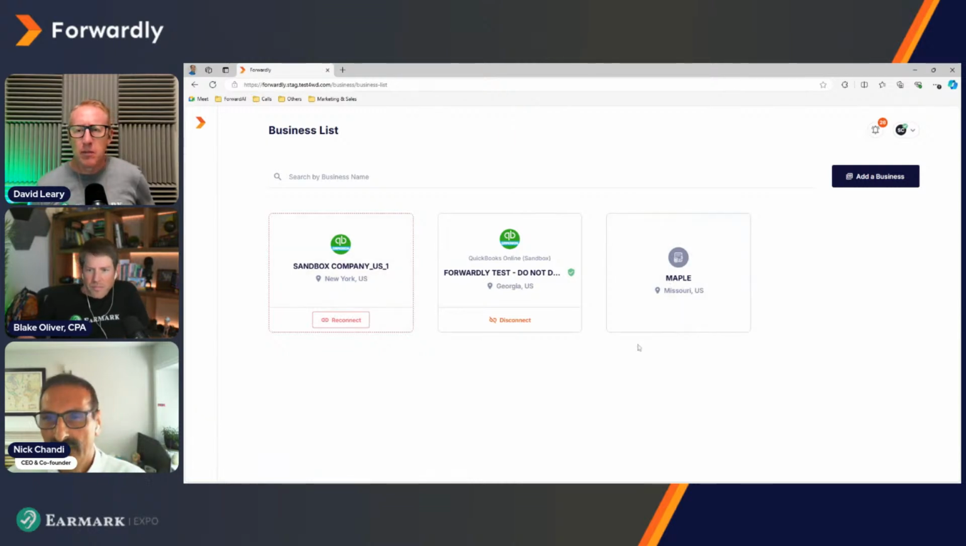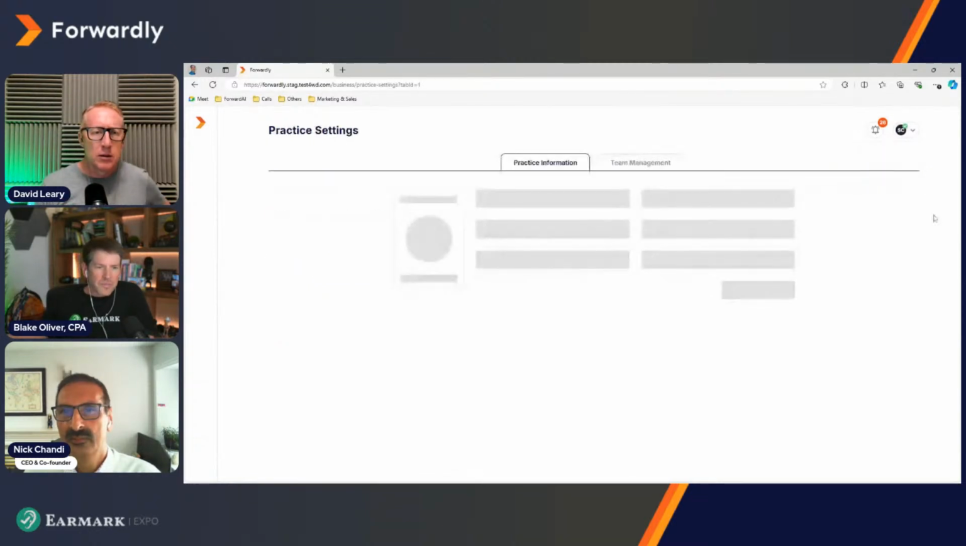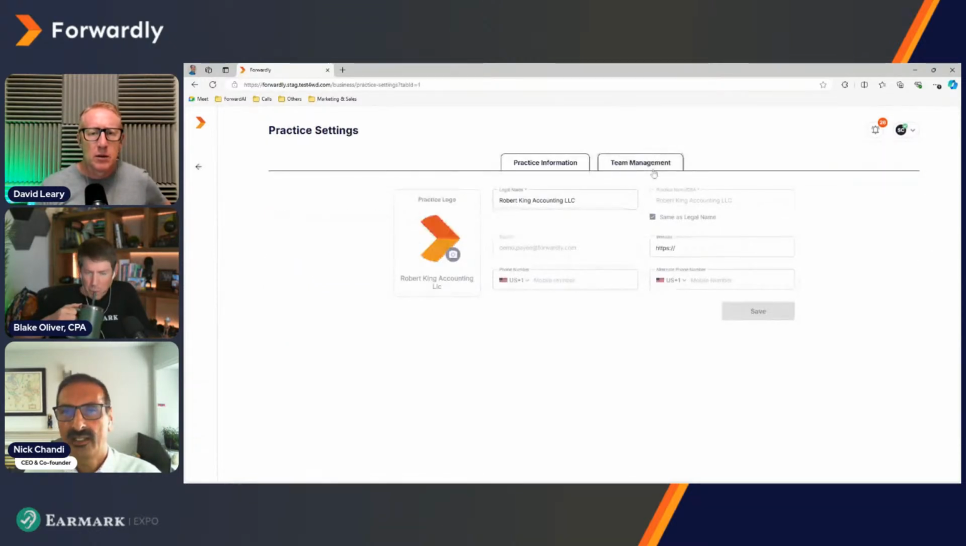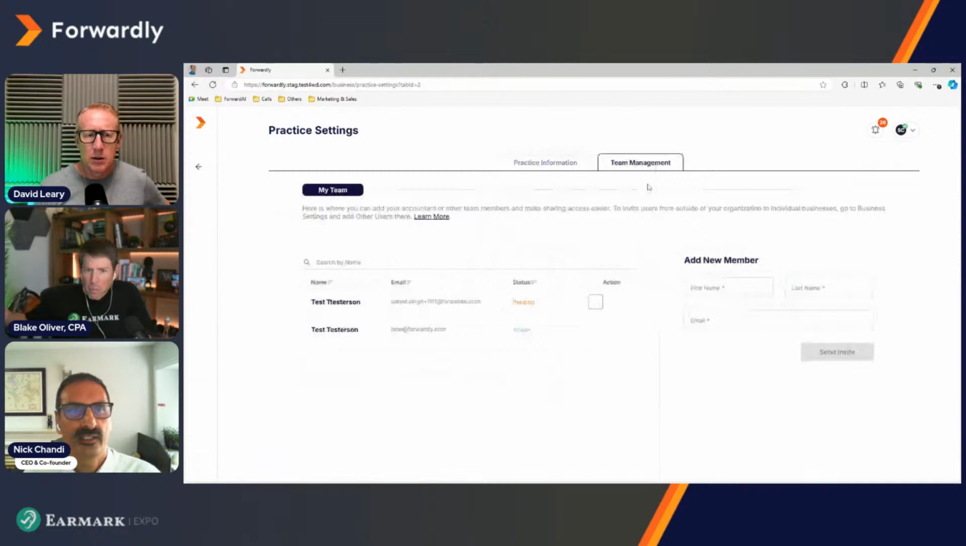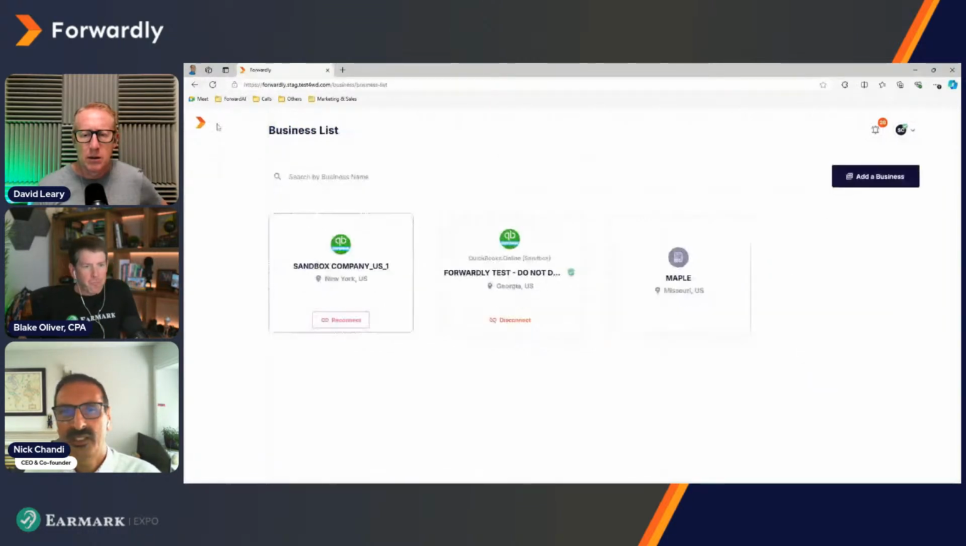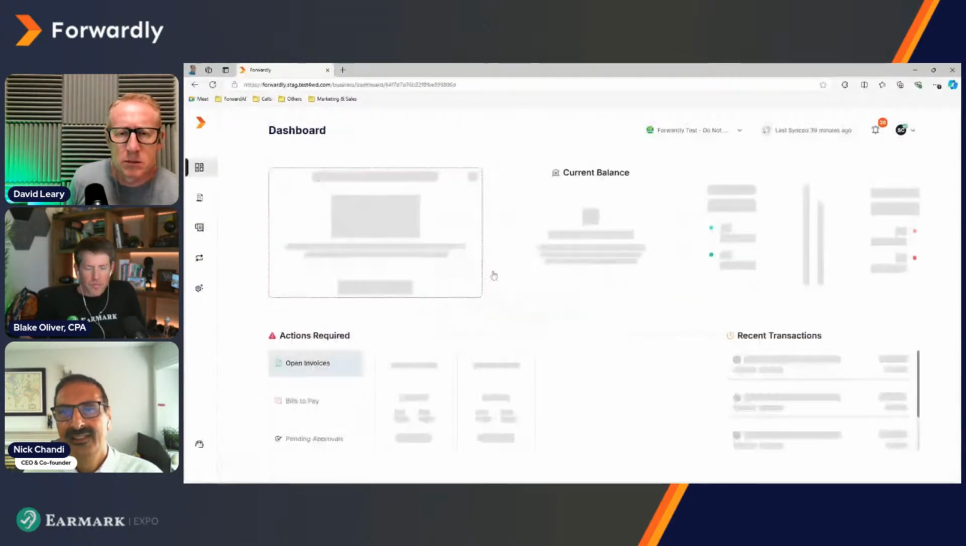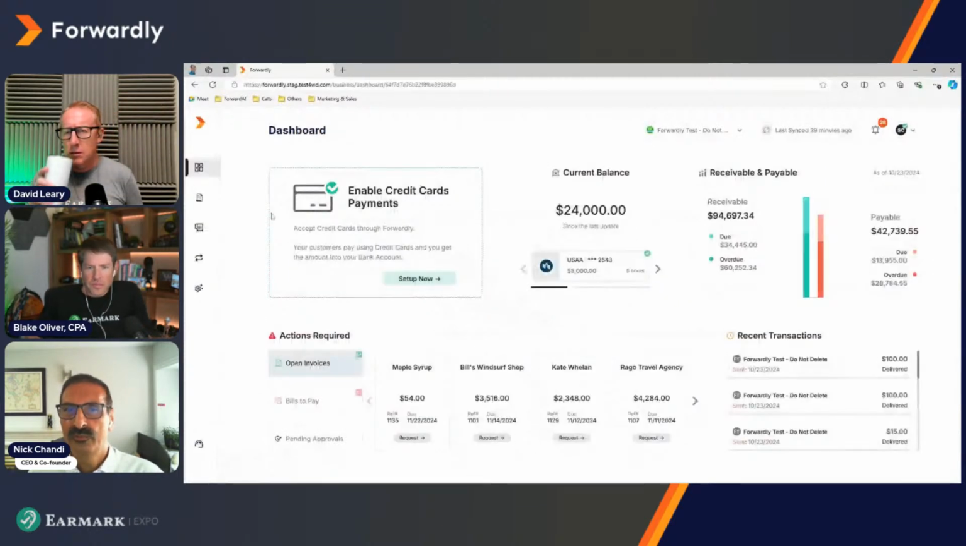Perfect. So here is the dashboard that an accountant will see. They will see the practice settings here as well. They can add some information. They can add other key members as well here. So this is our staging environment because we're dealing with payments here. So I'm gonna go to this test company here, and this is our dashboard.